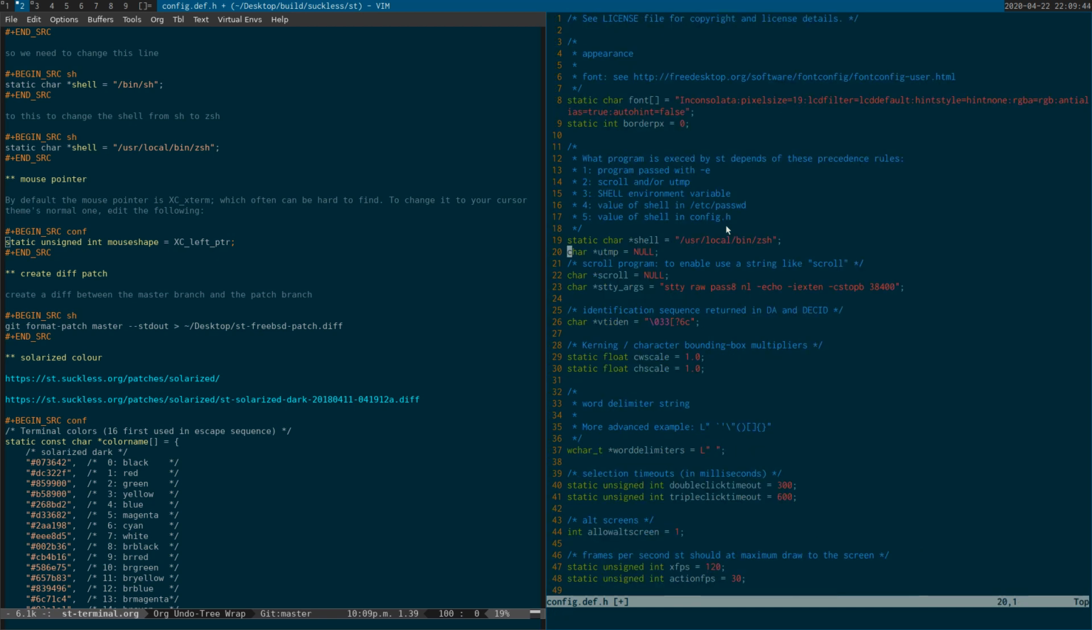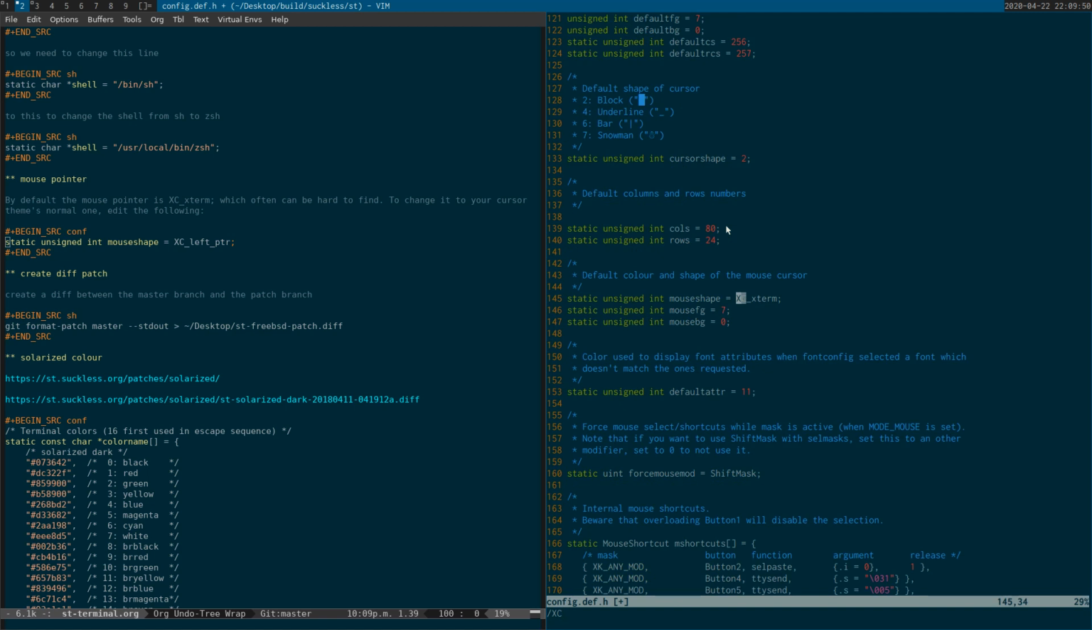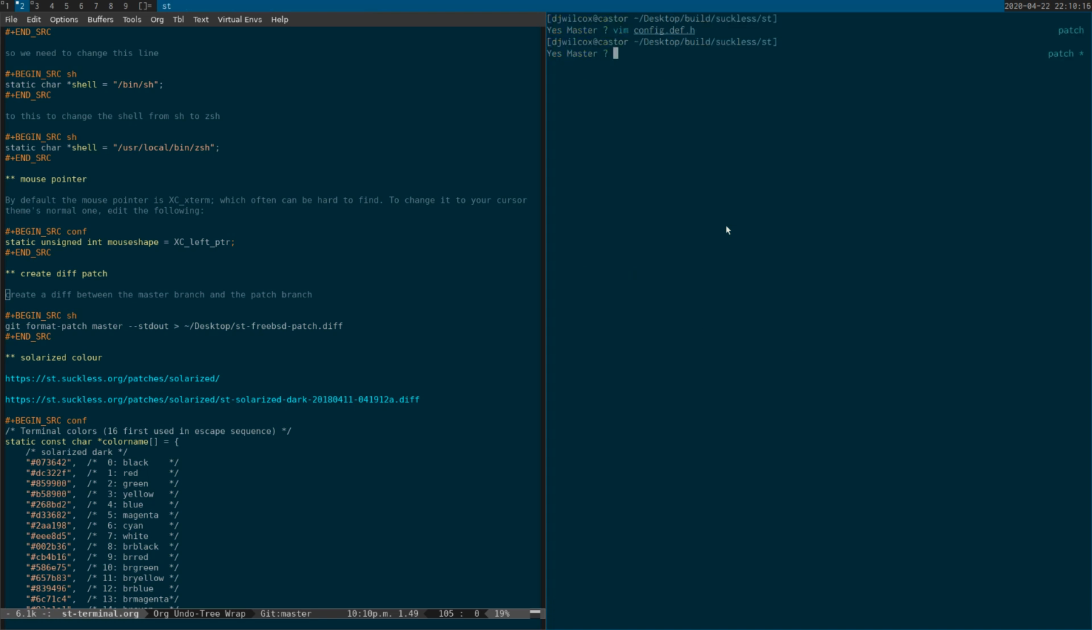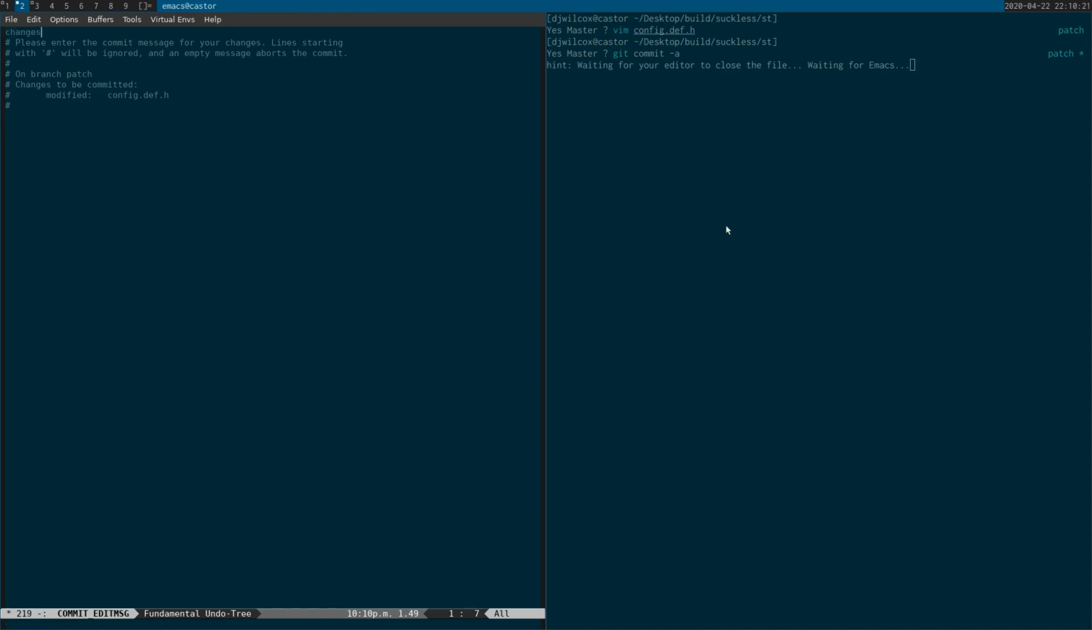The mouse pointer, by default it's got quite a small mouse, so what we're going to do is change this XC term to XC left pointer, left_ptr, which just gives you a nicer mouse cursor. So I think those were the main changes I did. Then I applied some color changes. So these are the sort of changes to get it working, as it were. Changes to make it work.